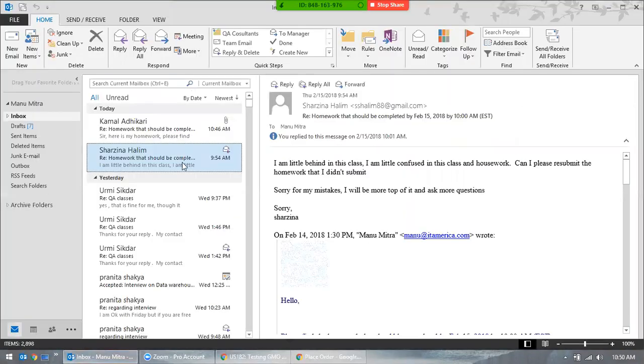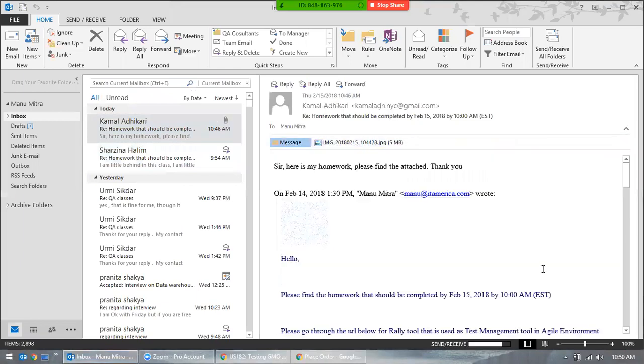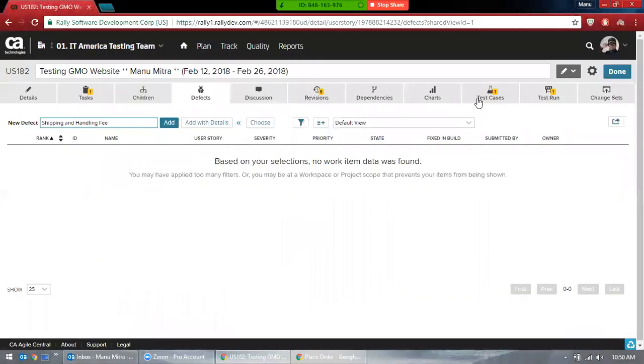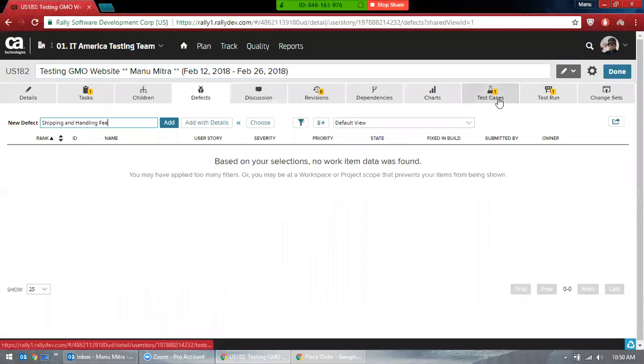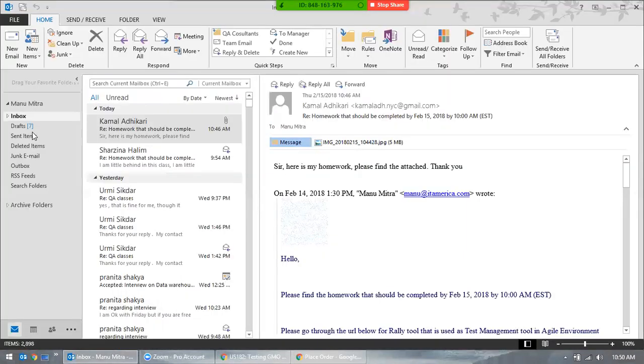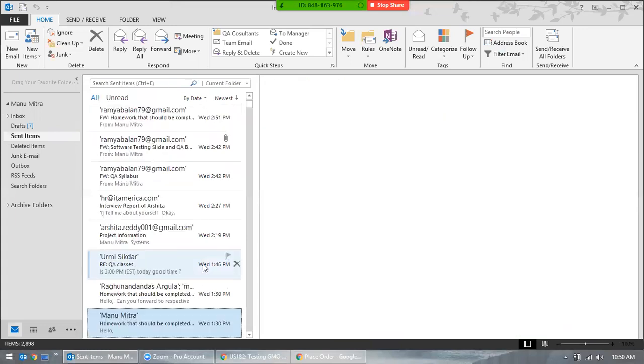Okay, so homework. See, here's the thing. I'm not able to see your test cases. I gave you that user story, which was user story 182, and there are no test cases here, so I don't know where you did it. So as I told everyone in the instructions, let's go back to our instructions here.